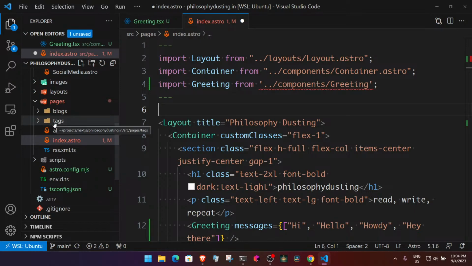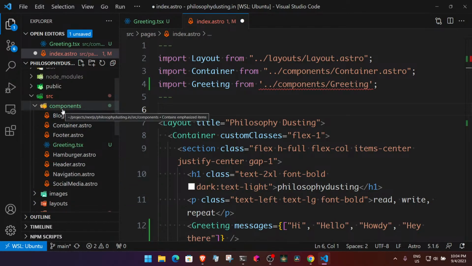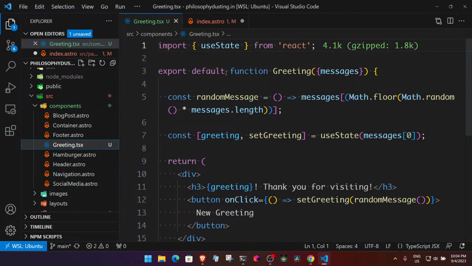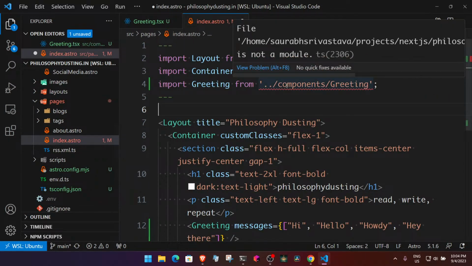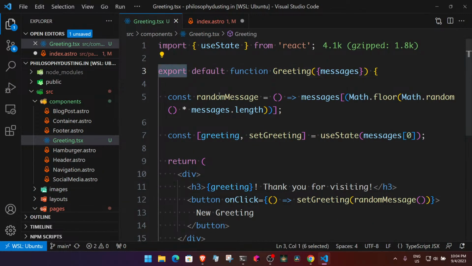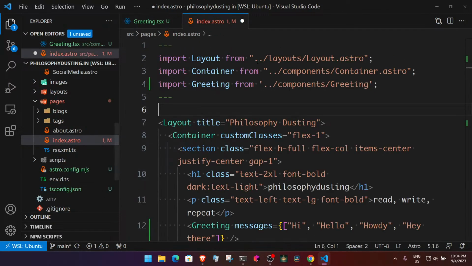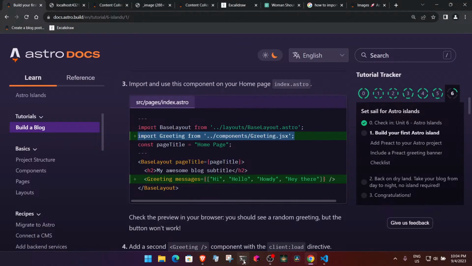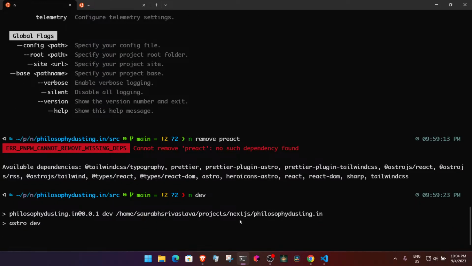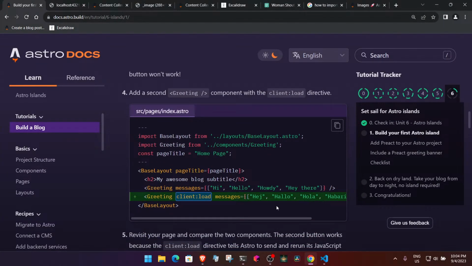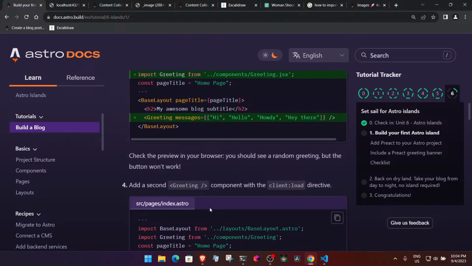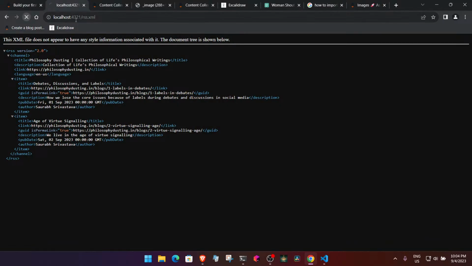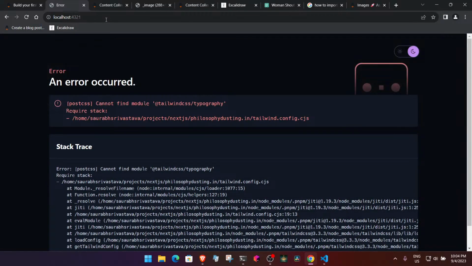We're going backward. We are going inside the components. We are finding the greeting. And it should be working. It's not a module. What do you mean it's not a module? Okay, now open this. This should be, check the preview in your browser. You should see a random greeting, but the button won't work. Yeah, pretty much it does not.